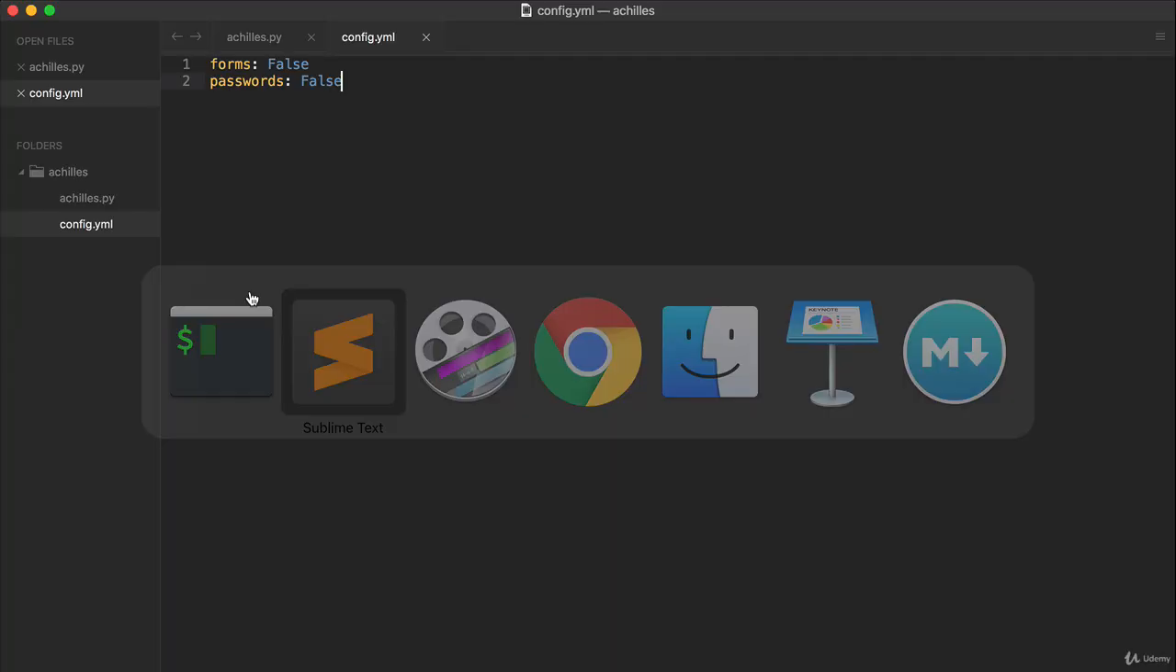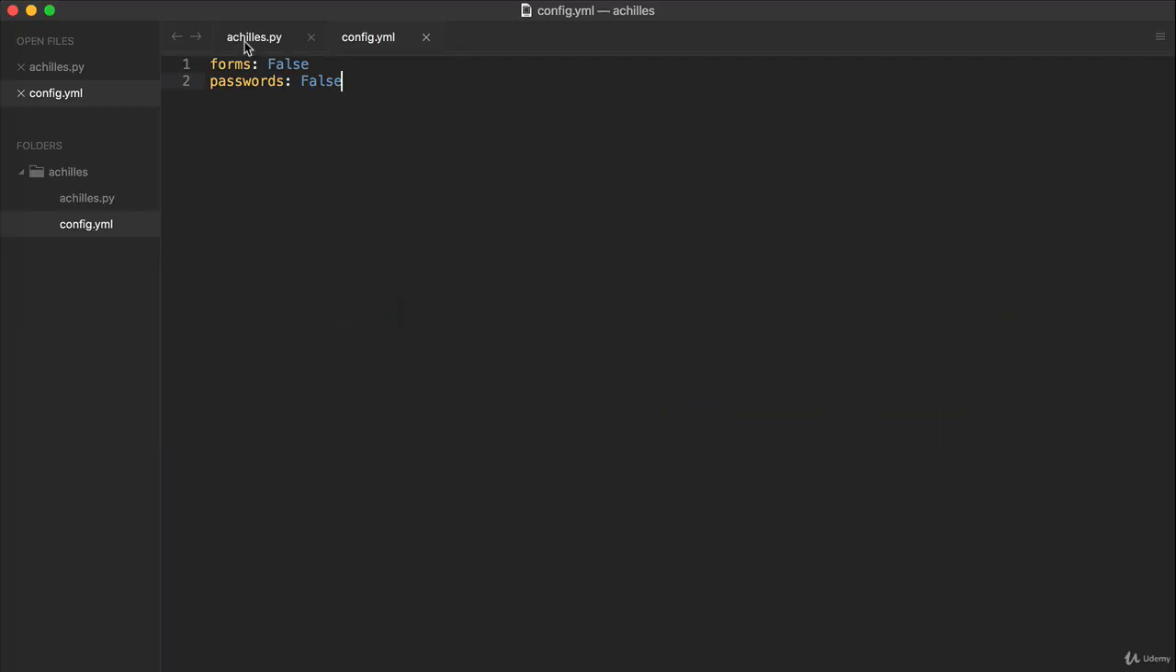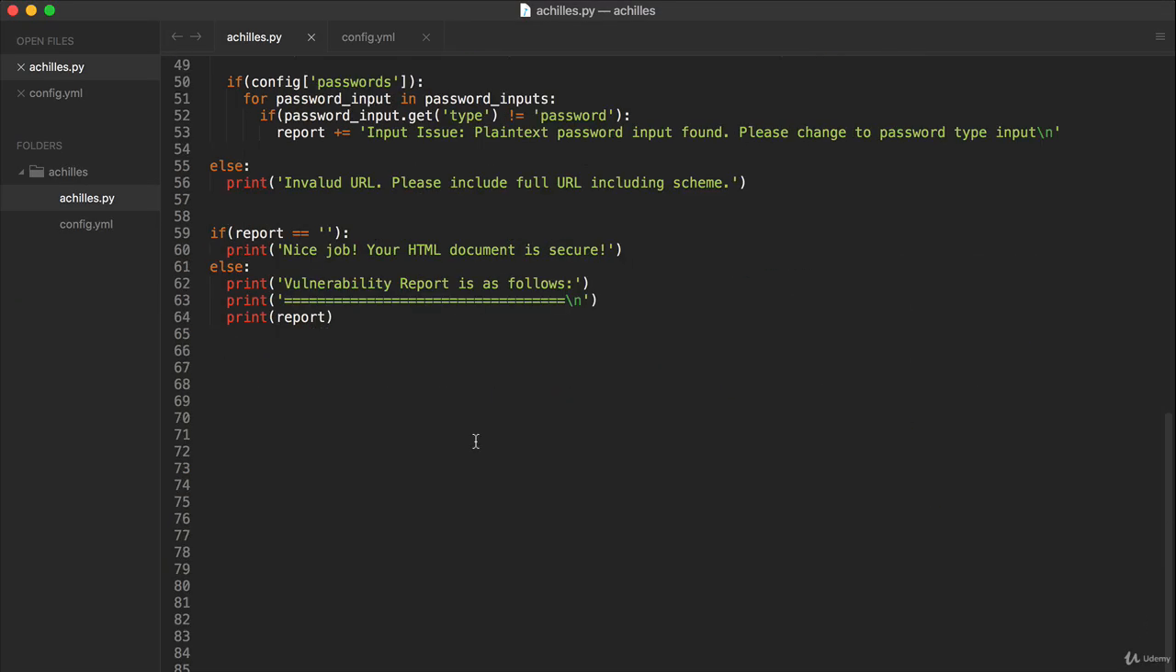And now we want to add one more feature here. If you look at it, we just have this printout here. Wouldn't it be nice if we had an option to actually output this to a file? And so that's what we'll be adding in the next lecture.